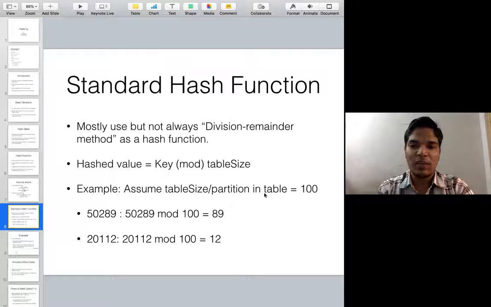Let's take an example and understand it. Let's suppose the table size, or the number of partitions in the table, is 100. This is the key, 50289. So 50289 mod 100 is 89. It means this element will be put at the 89th location in the table. Same with this case, 20112 mod 100 is equal to 12. This data will be put into the 12th location, or this data can be found, if it is available, in the table at the 12th location.